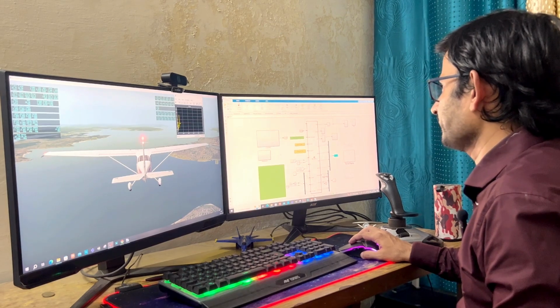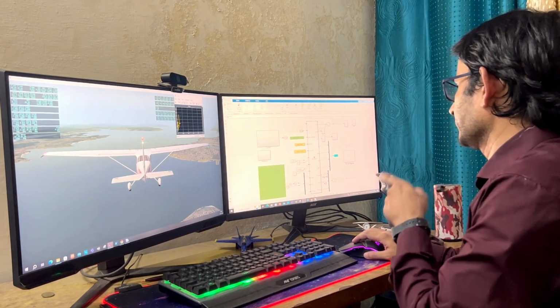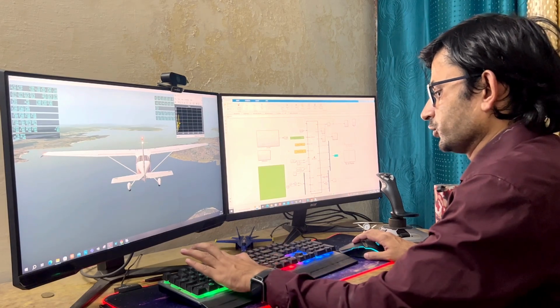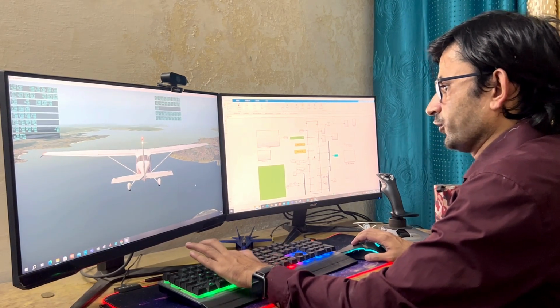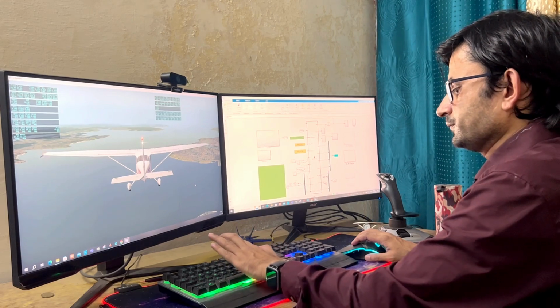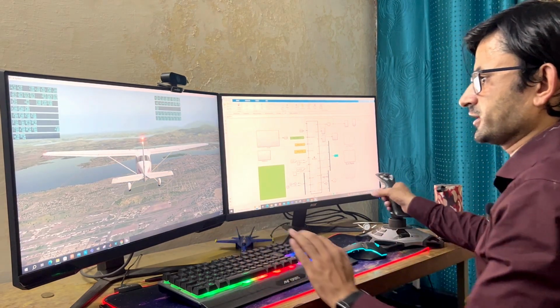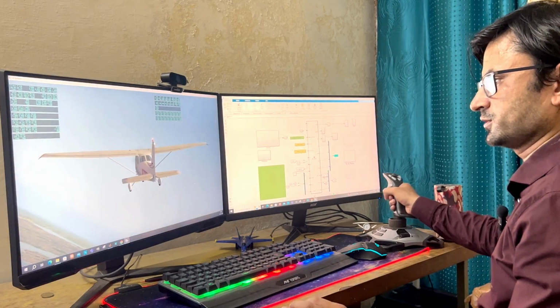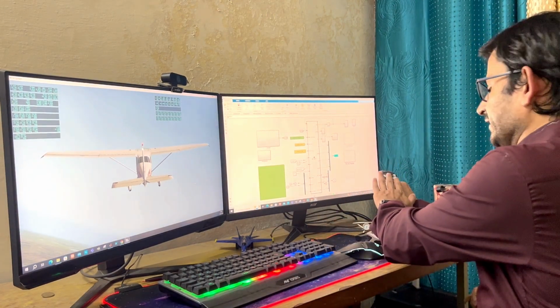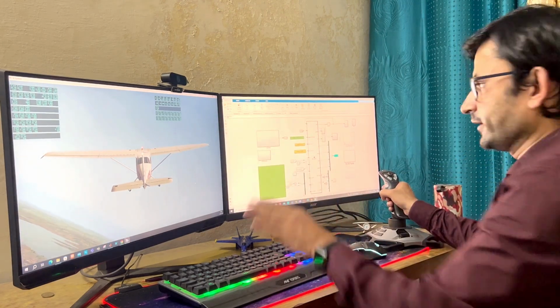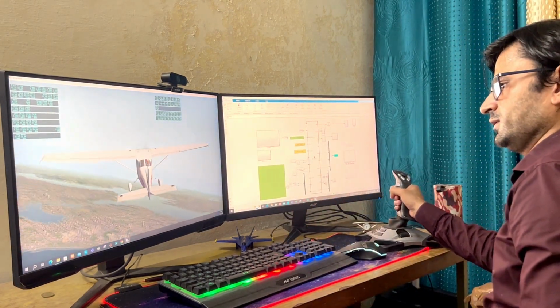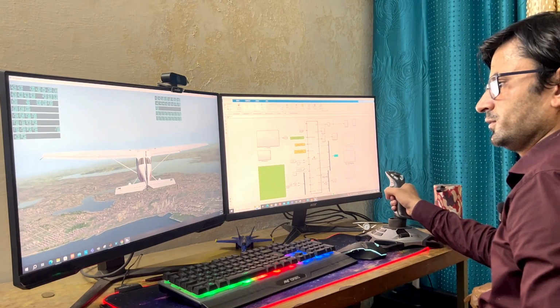If you want to stop listening to the data from Simulink to X-Plane, you can press F4. Now it is stopped. Okay. Now X-Plane is working. Okay. Now see this response. Now the stick is directly connected to X-Plane, not Simulink. See how it is working. This one.